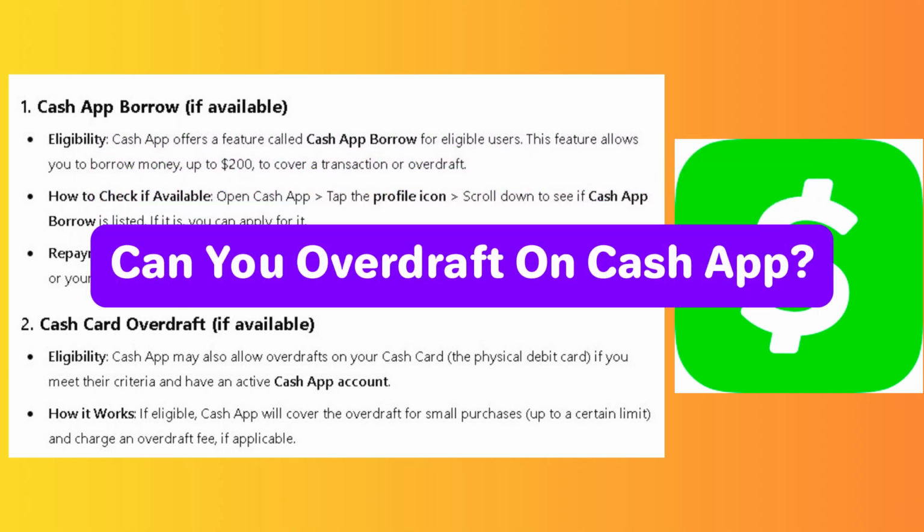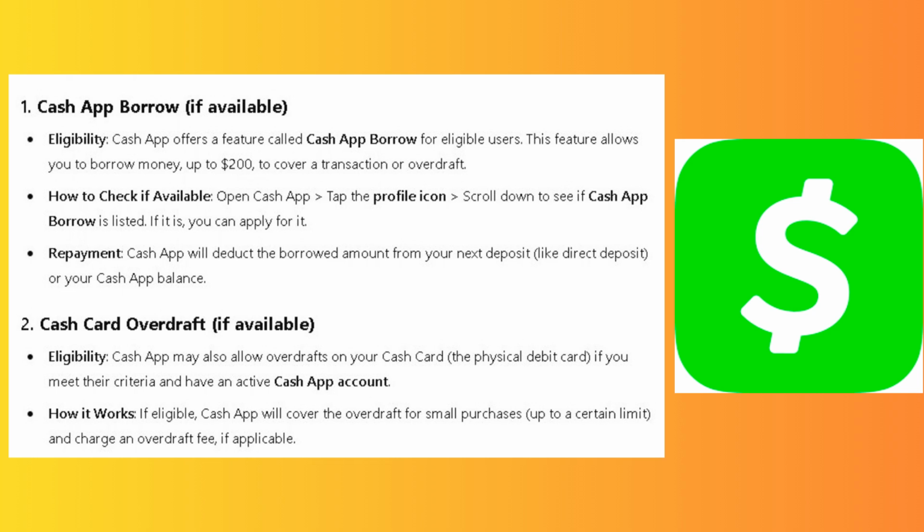In this video, you will learn how you can overdraft on Cash App. First, Cash App Borrow, if it's available. Eligibility. Cash App offers a feature called Cash App Borrow for eligible users. This feature allows you to borrow money up to $200 to cover a transaction or overdraft.